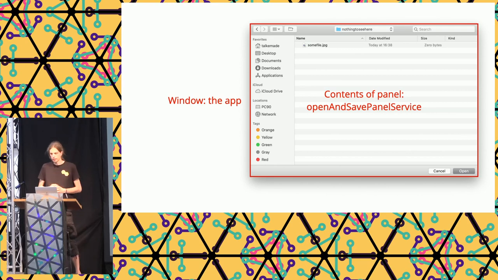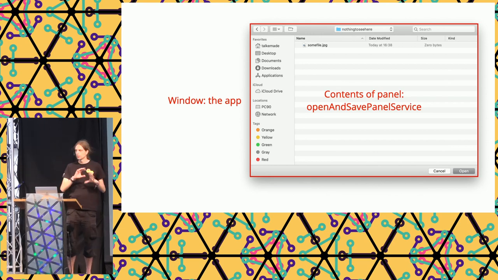There's an open and save panel service, which does have access to all files. It's not sandboxed, and it's drawing this into a different process to show you all of the files that you have. When you select a file and click open, the application gets temporary access to that file so it can open it. This kind of technology is used throughout the system to separate out different parts into different components with different privileges, while making it look like one thing in the UI.